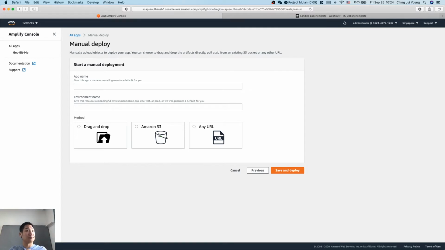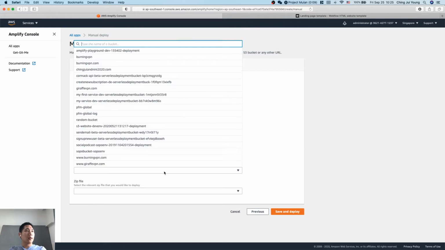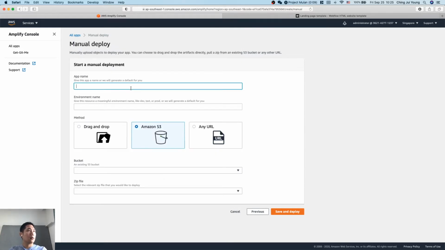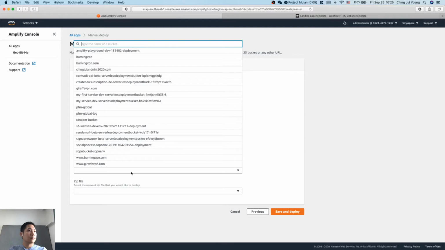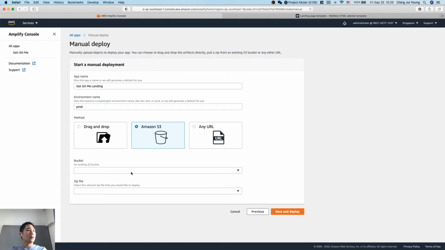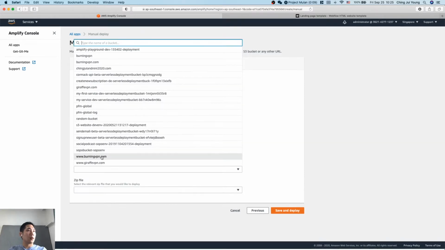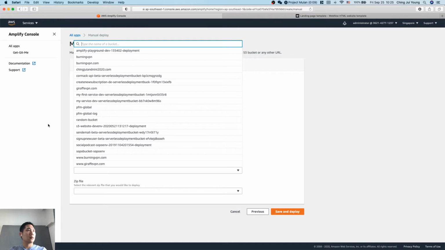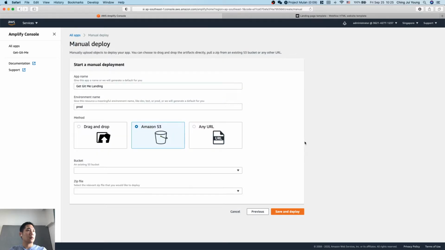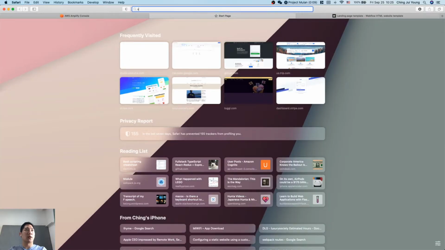So actually, okay. Let me just create this for fun. Let's see. I need to create a new bucket. I wish there was a link to create a bucket. Let's see. Okay. Let me just go to S3.